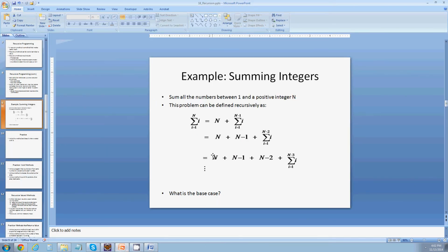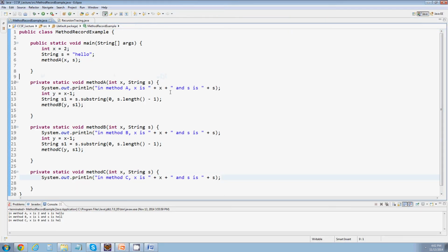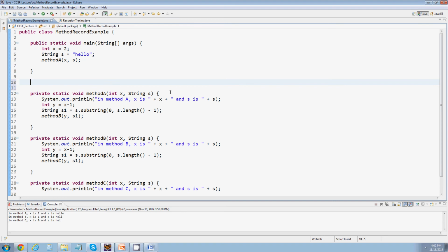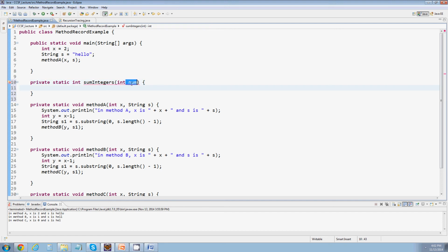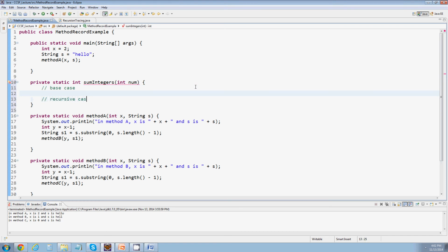So let's take a look at how we would write this method for summing up integers. We'll do this from our same program. We're going to write a recursive method, sum integers, and we'll take in one parameter, the number that we're going to sum up till. So this will be like n. And we need two things: we need a base case and we need a recursive case.